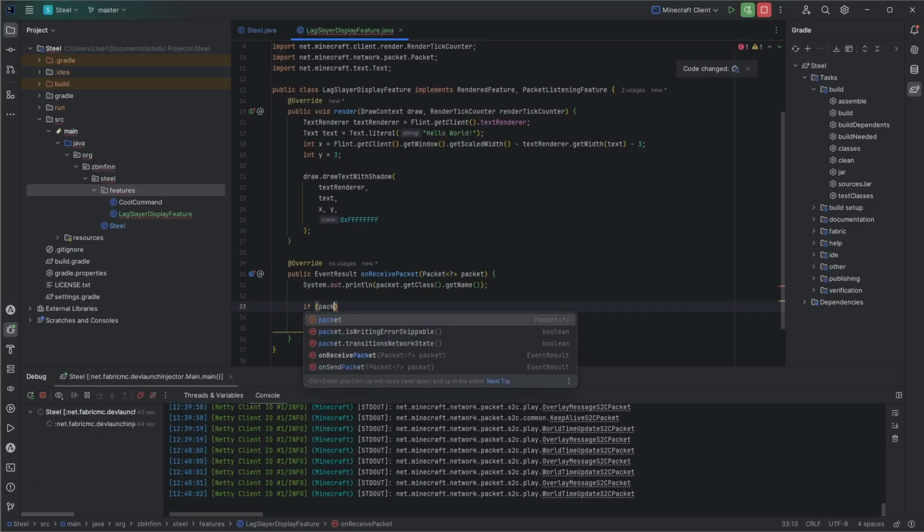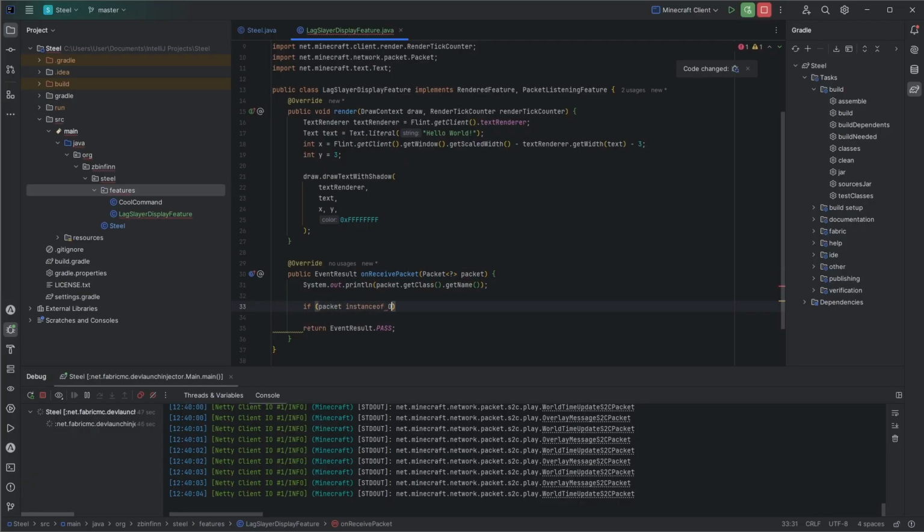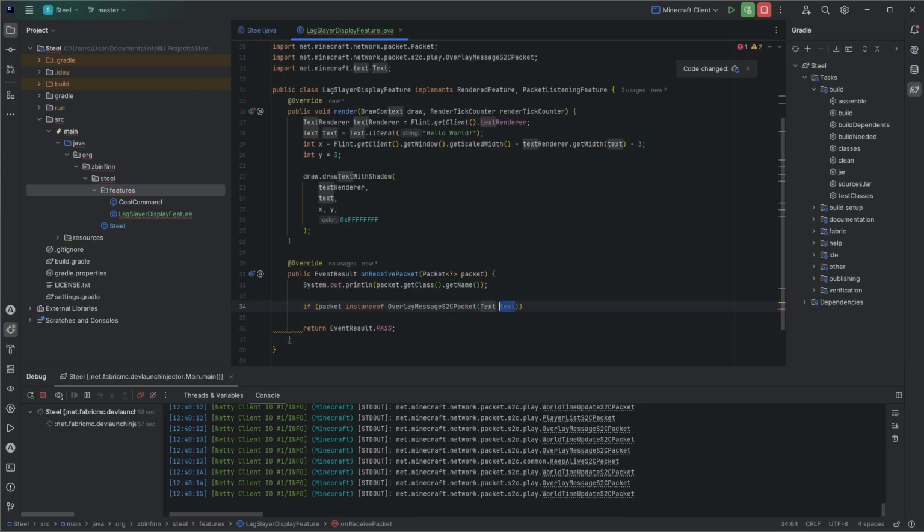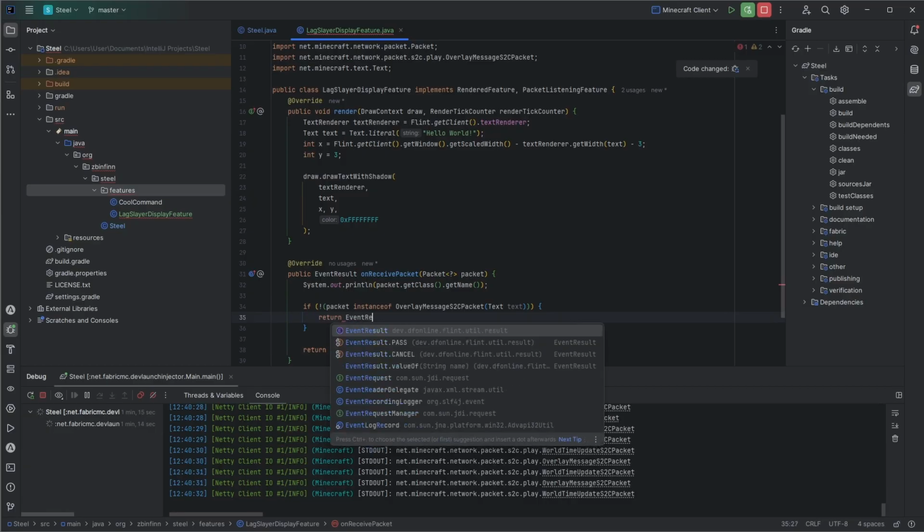So let's do if packet is an instance of an OverlayMessageS2CPacket. Now we can do something fancy here with the Java language. We can put in brackets and do text, the text. This will set the variable text in the scope to the text that is getting sent. So let's invert this if check real quick. So if it's not an overlay message packet, let's just return EventResult.pass.